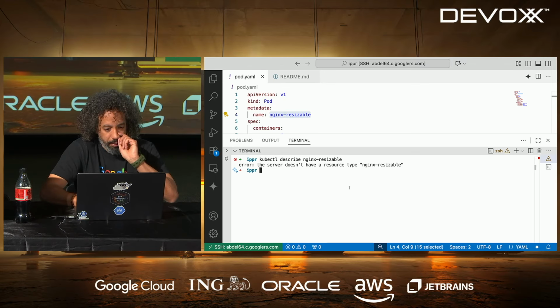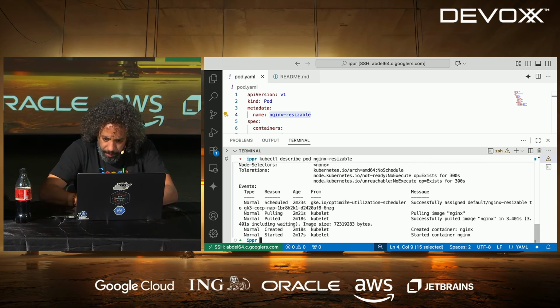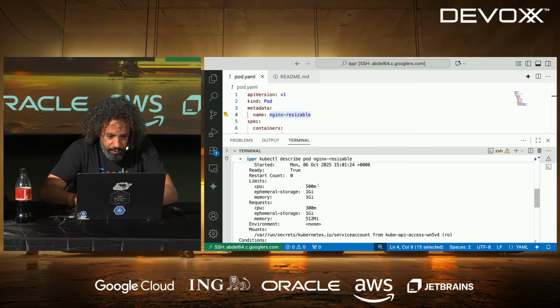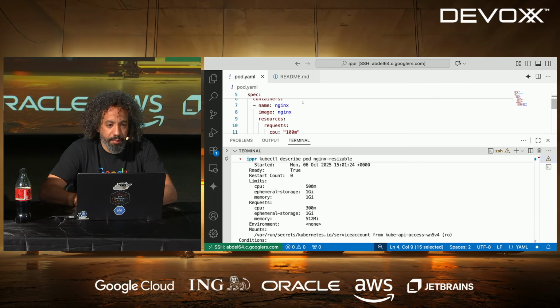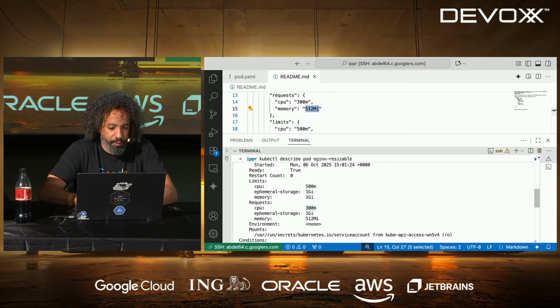Describe the pod. And if we go look at the resource requests, oh yeah, it was changed. That's funny. OK, well, here, you see it. It's 500 CPU as a limit. That's essentially what I issued in my patch command. 1 GB as a limit on the memory, 300 milli CPU on the CPU, and 512 on the memory.